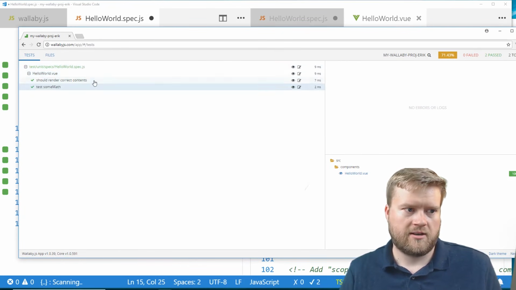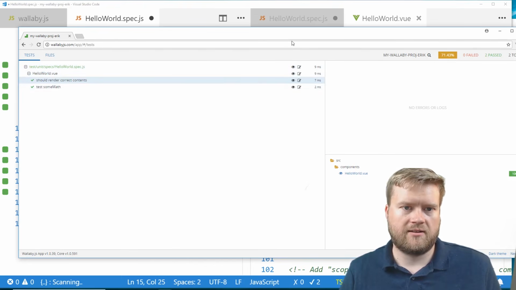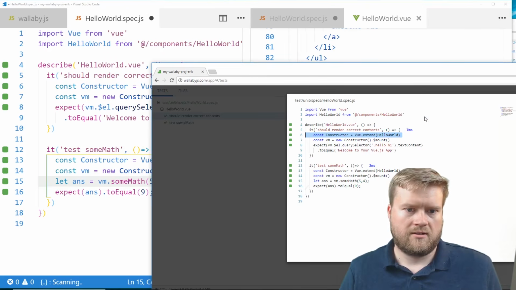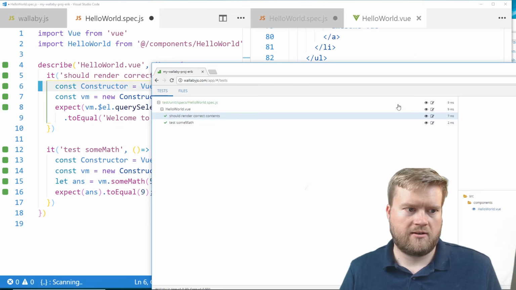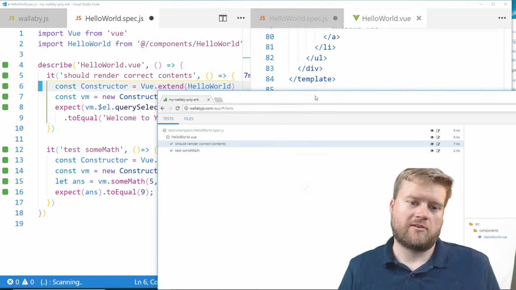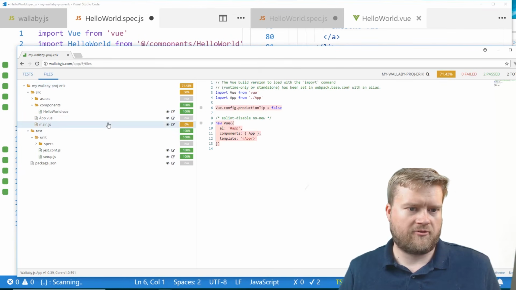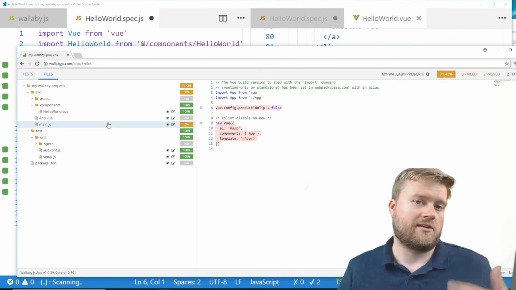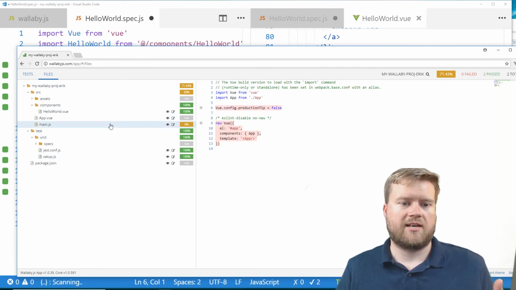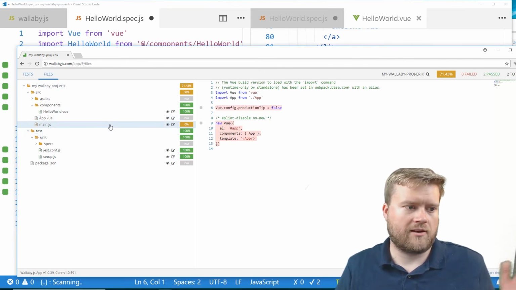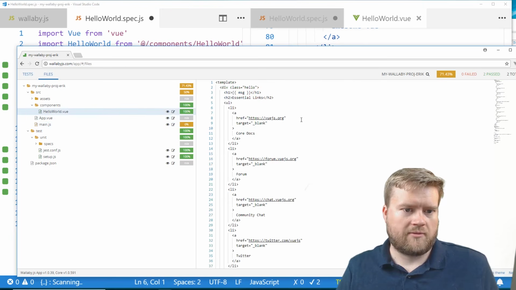You can see here's my two test cases. If I click on it, it'll actually bring it up here. If I click here, it'll bring it up inside Visual Studio Code, which is really cool. I can look at my test coverage, and you can see it has 0% for main.js. There's a configuration I can do to get rid of main.js, because obviously that's not going to be in my code coverage. But I do have my hello world here.